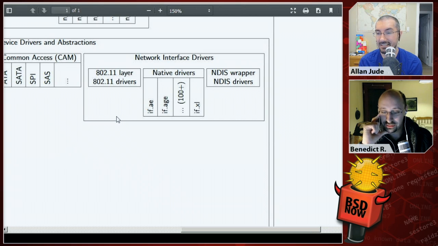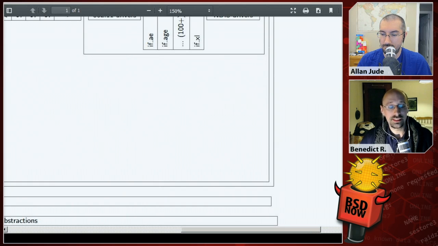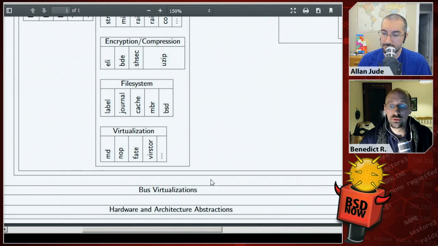Yeah, and then we have the NDIS wrapper layer and the NDIS drivers that allows us to use the Windows XP drivers for some devices to provide a common access method. This is actually really good. I was thinking about doing this in my next Unix class, giving this as an overview to students, where it's like, you are here.